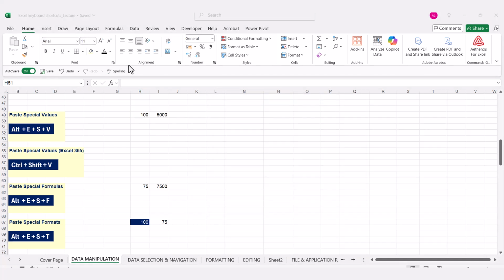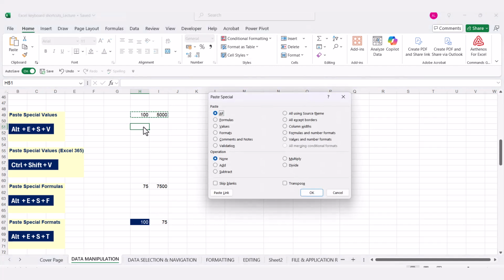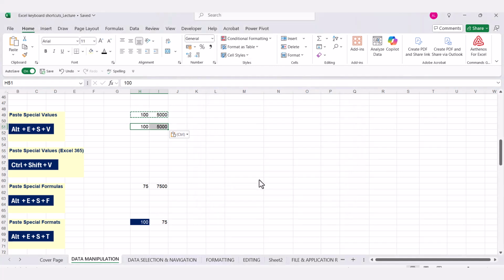So let's see the paste special values option. I will select these two, Control C, come here and press Alt S and then V and enter. So it has pasted the values.